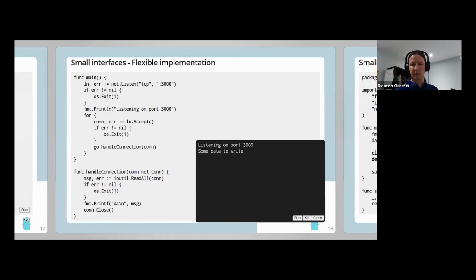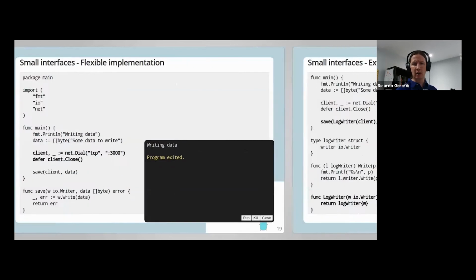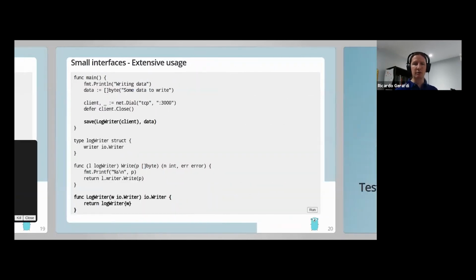So again, the flexibility increased, right? And because these interfaces are small, we can extend their usage. We can do something like this, for example. We can write a wrapper, what's called LogWriter, where I take an instance of a Writer interface as input, and I return a Writer interface as output. In this function, I just return a new type that I created called LogWriter, defined with the original writer as its only property here.